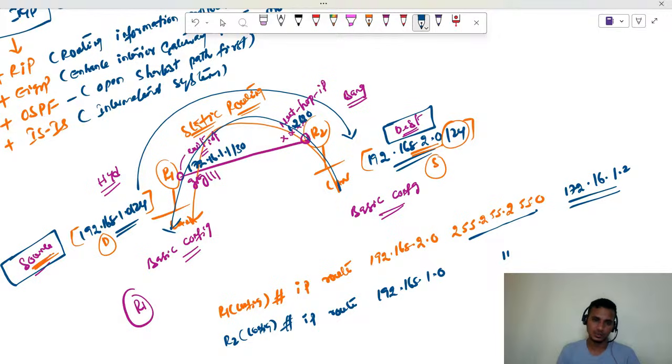And either you can give the exit interface, or else you can use the next hop IP address. So here on this side we have 1.2, so definitely the other side you will have 172.16.1.1. So what is the takeaway point from here?